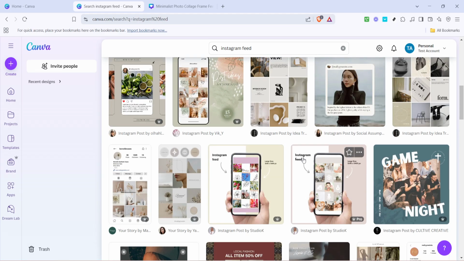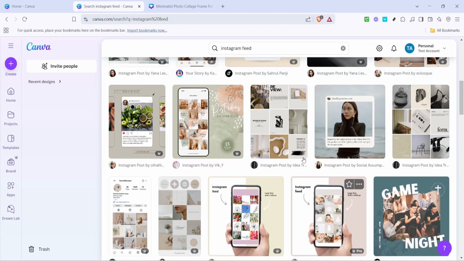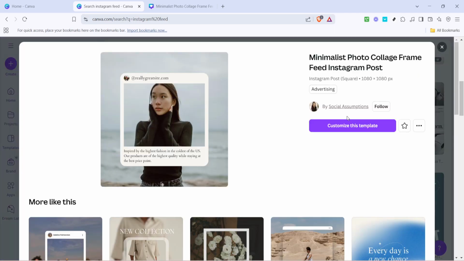brand aesthetic. Once you've browsed and have an idea of what you like, it's time to select a template. Scan through the options and choose the one that best fits your vision for your feed. This is one of the great benefits of Canva. Having an array of templates at your fingertips can spark creativity and make the design process much more manageable, especially if you're not a professional designer.